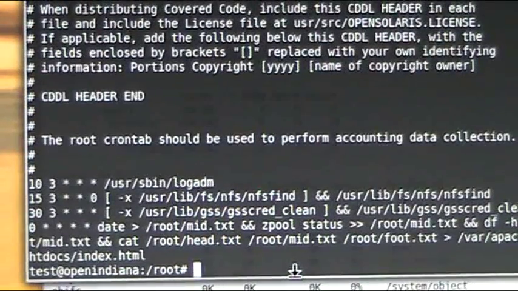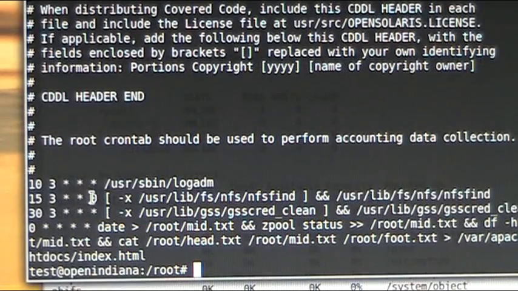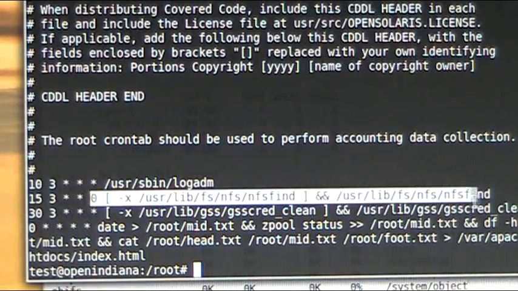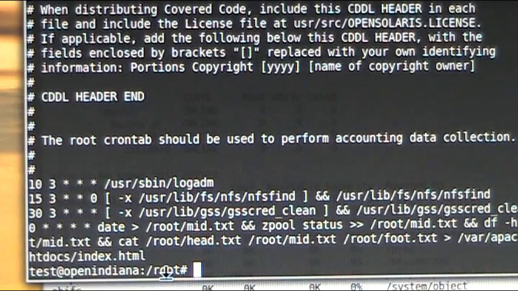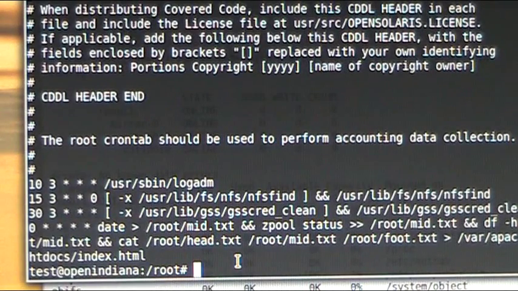Right, that's cool. And you can see that the operating system has a number of commands in here, which run at 10 past 3, quarter past 3 and half past 3. And this one's also got another restriction on there for an fs find. And there is our command that we've put in. To get this command in, you obviously have to run crontab -e.